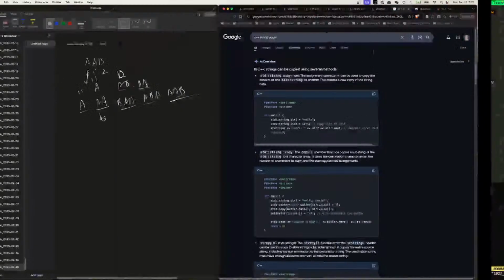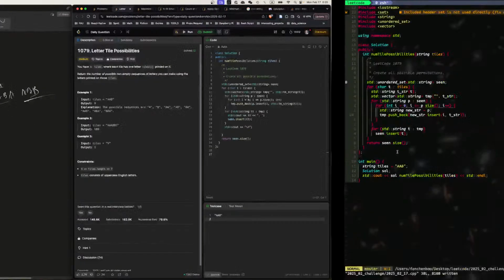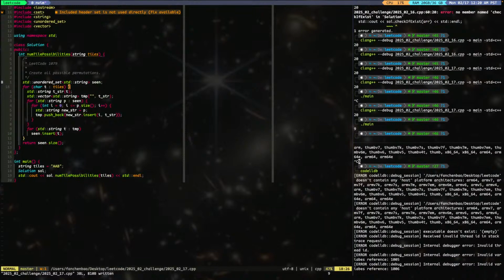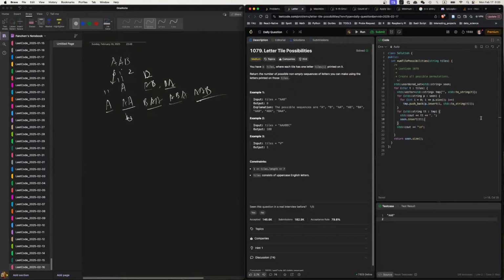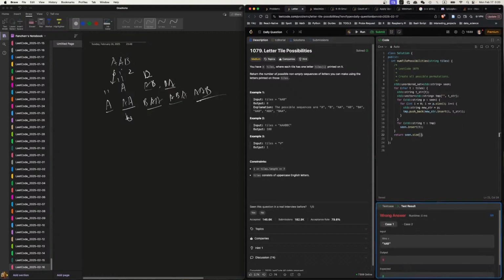Okay. This one looks much better. Let's try it. Yeah, it's more of just, oh, I need a -1. Do not count empty string. We can use reset test cases.